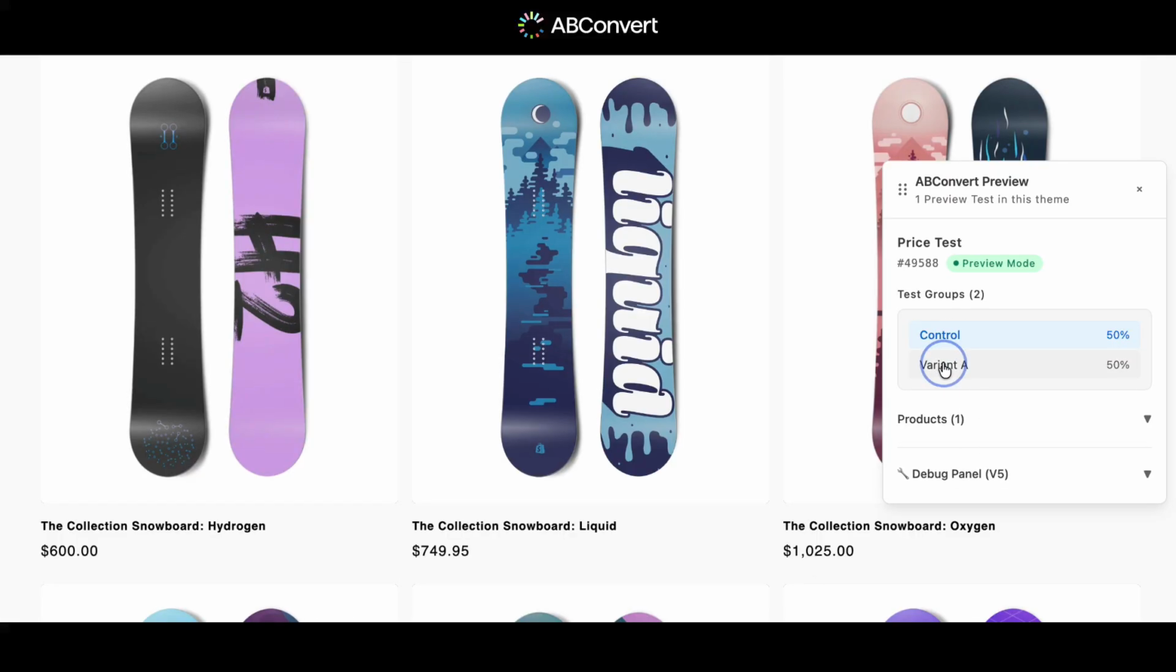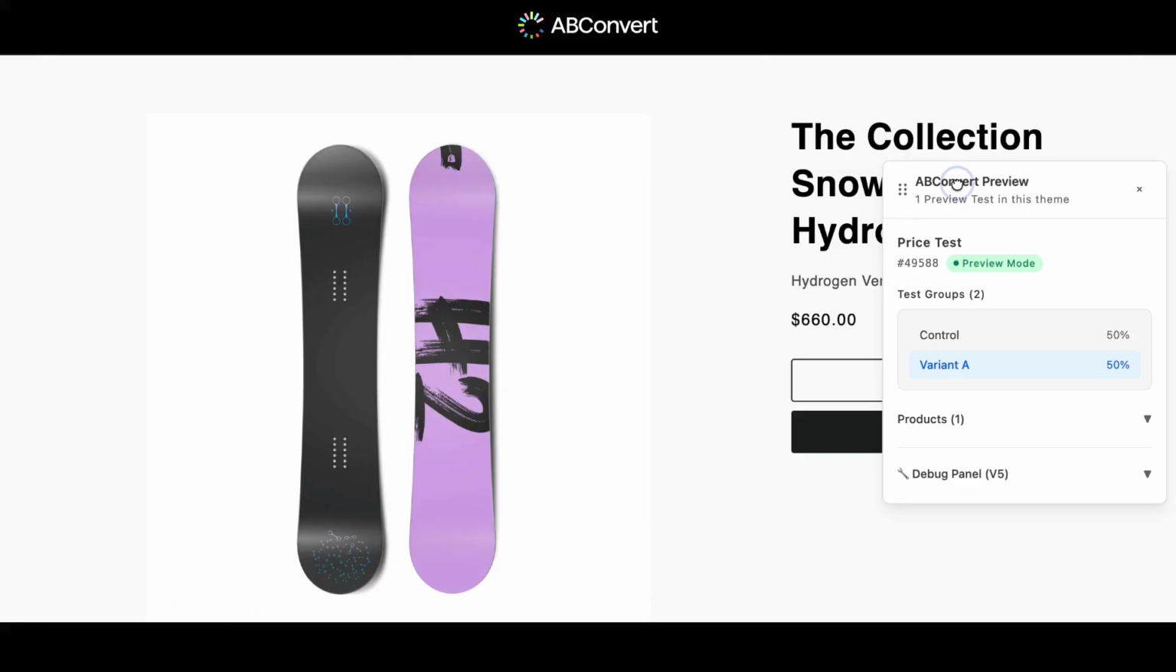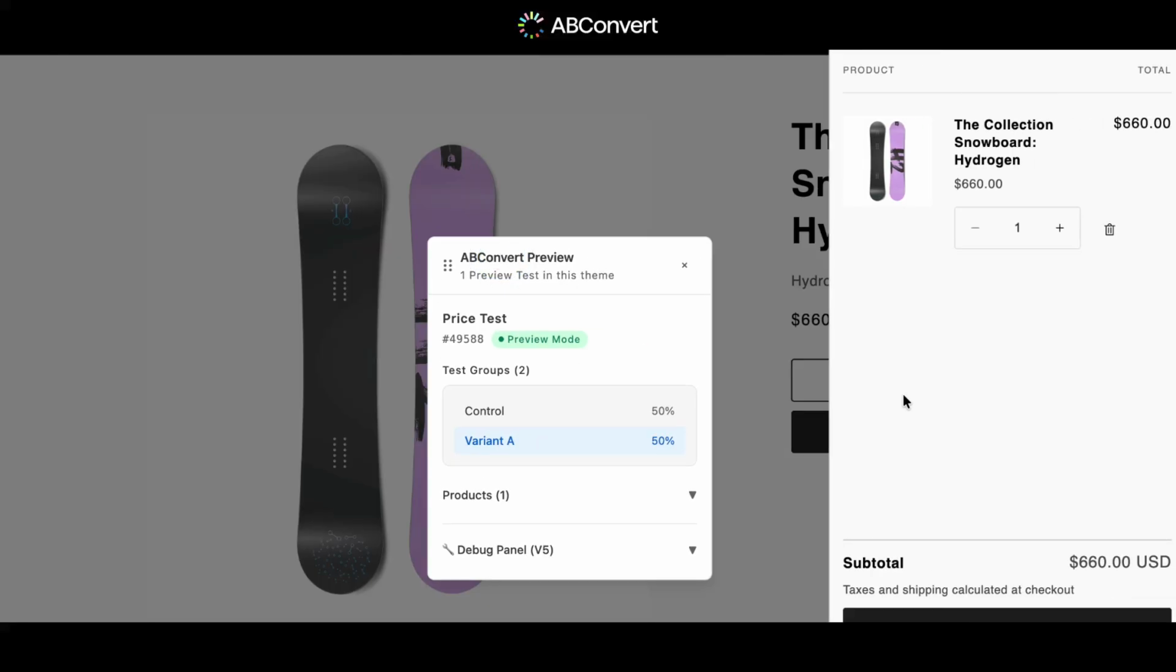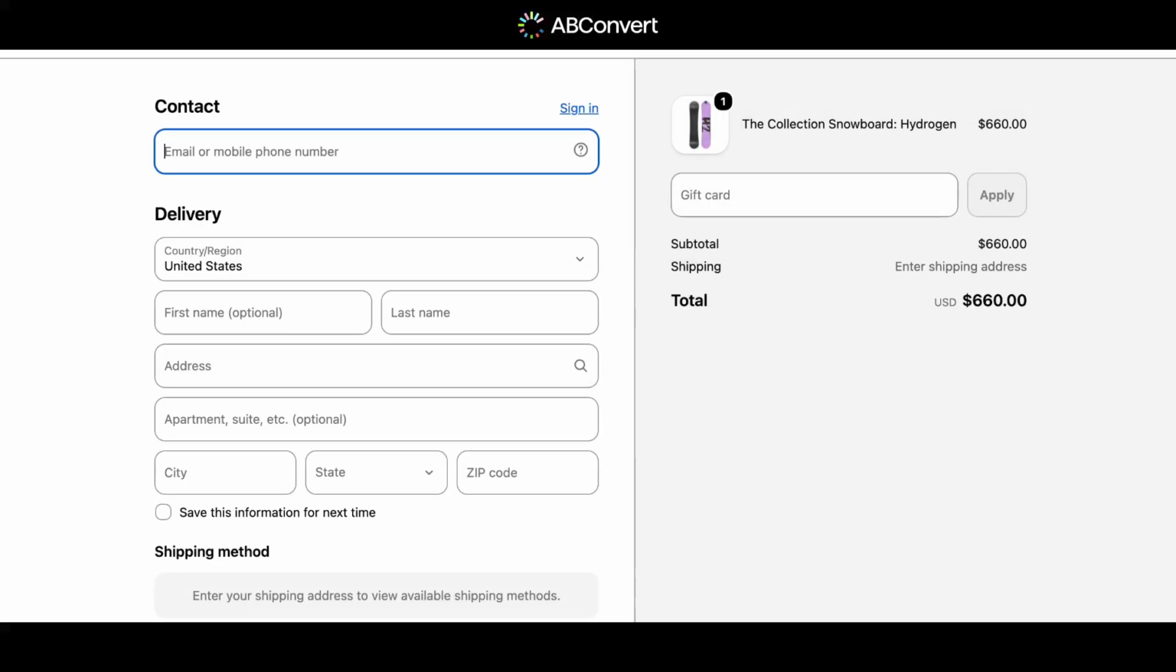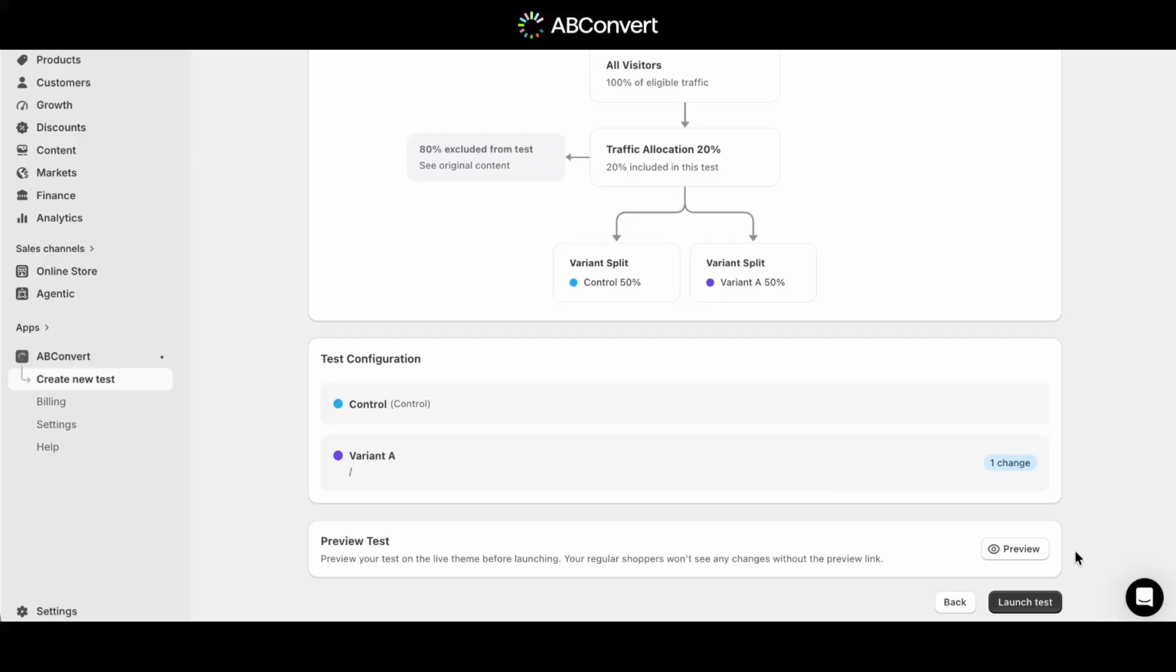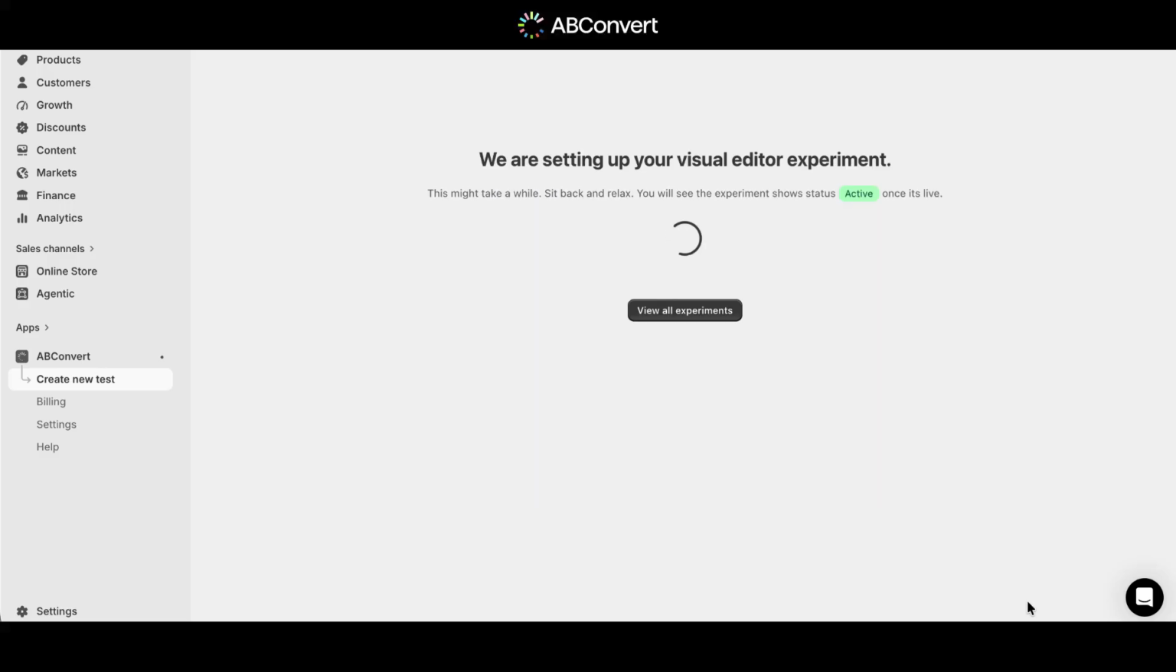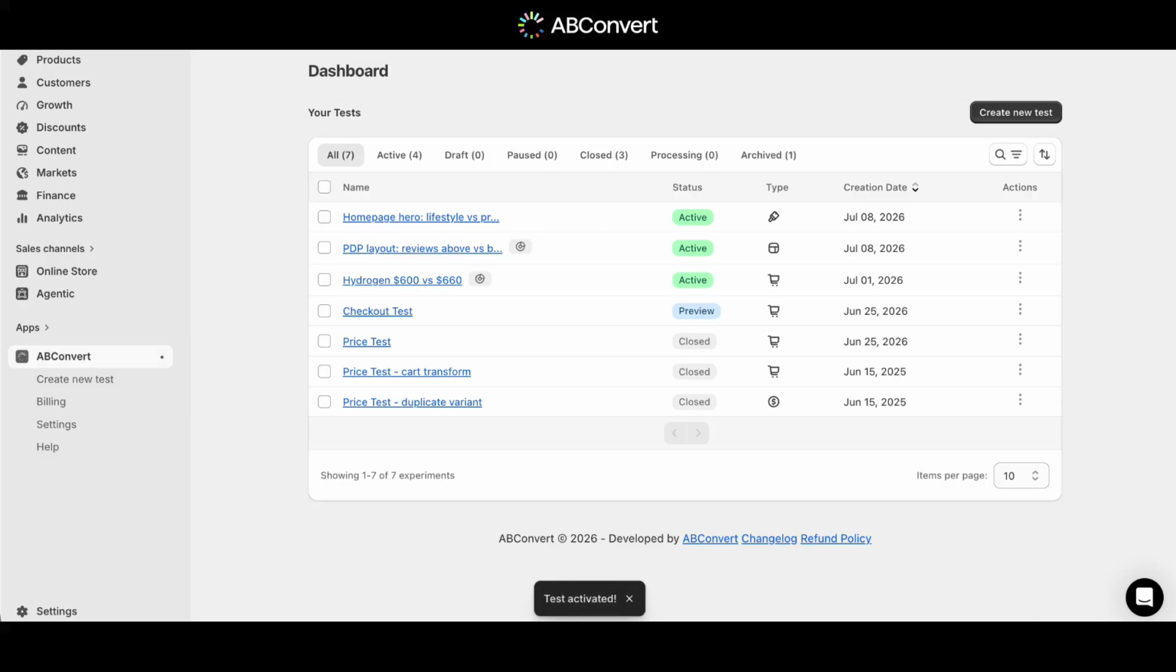Always use preview before you launch. It puts you in a specific group's experience, walks the full buyer journey as that visitor, product page, cart, checkout. A broken variant pollutes your data and can cost you weeks of bad results. When everything looks right, click Launch and ABConvert starts assigning visitors immediately.